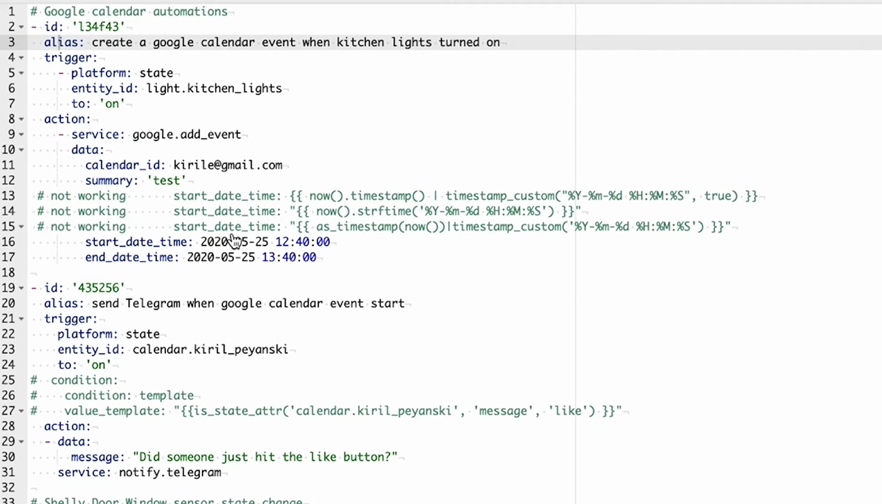Unfortunately, I was unable to find a way to make this start and end date dynamic, and I have to put static timestamp here. I tried these examples to get the current date and time, but they didn't work. If you know how to make them work, please let me know in the comments and I will update the video description and my Peryansky.com article, and I will of course give you a lot of credits for this. You can get of course these lines from the video description.